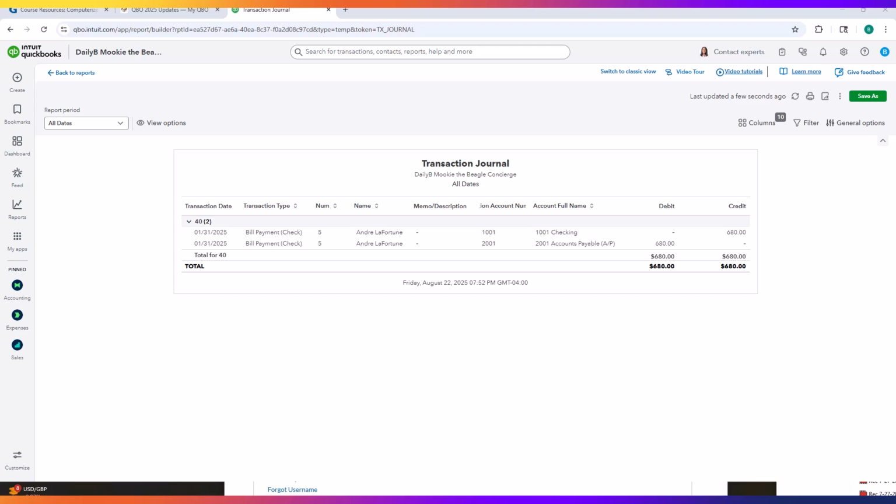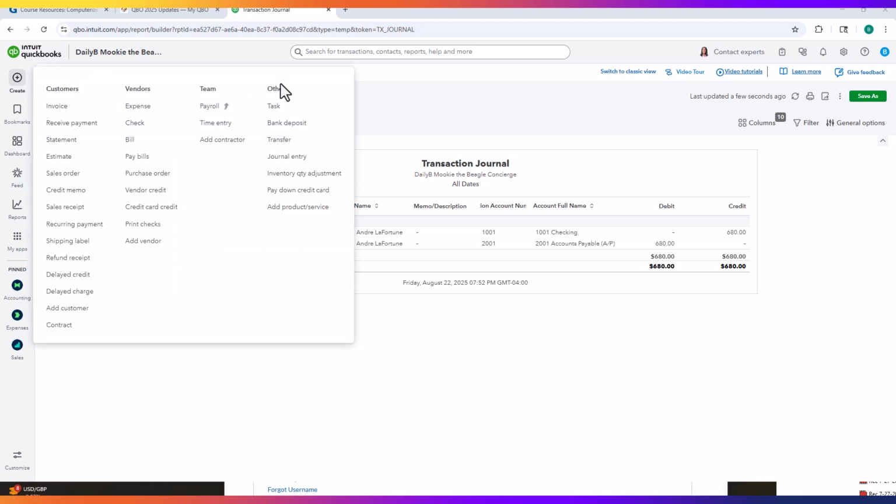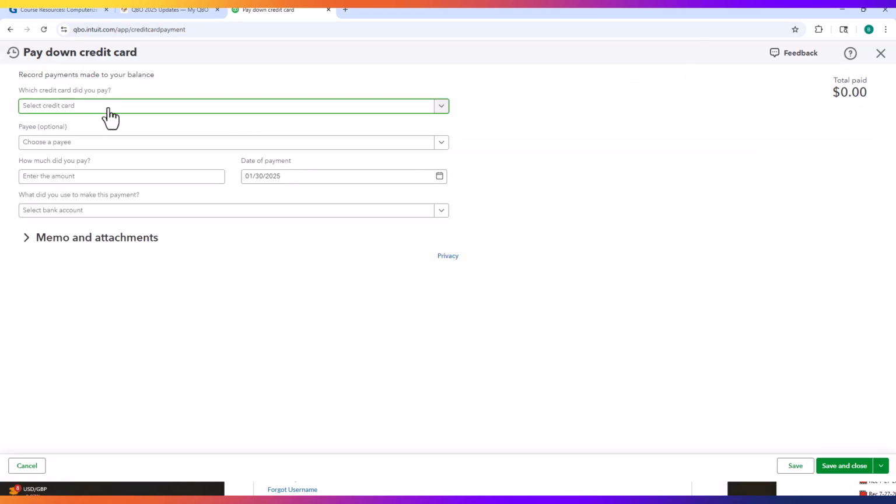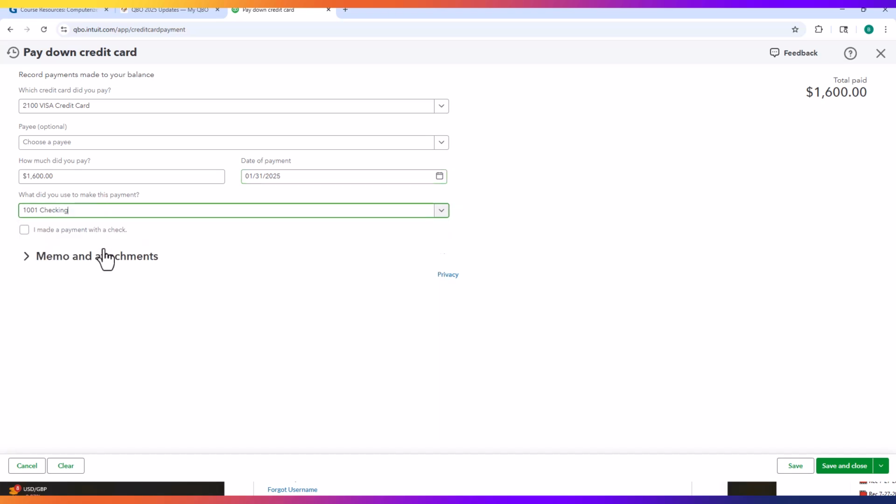All right, we got one more transaction. And this one is one that we haven't done before. We're going to be recording a payment towards our credit card balance. So to do that, I'm going to mouse over Create. In the other column, I'm going to select Pay Down Credit Card. For which credit card did we pay? Well, we only have one in the system, the Visa credit card. Select that. We don't have to indicate the payee. And let's see, what did we pay? We paid $1,600. And the date of the payment is January 31st. And which account did we use to make the payment? We're paying from our checking account.